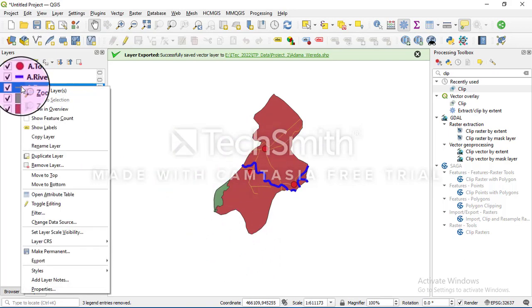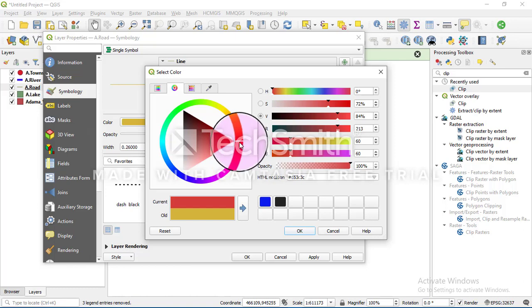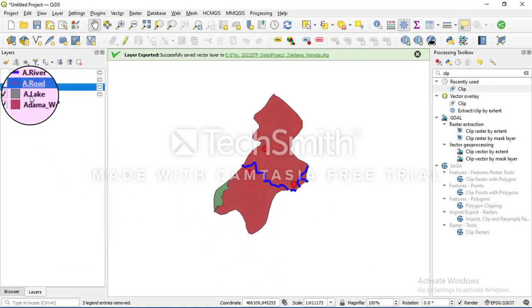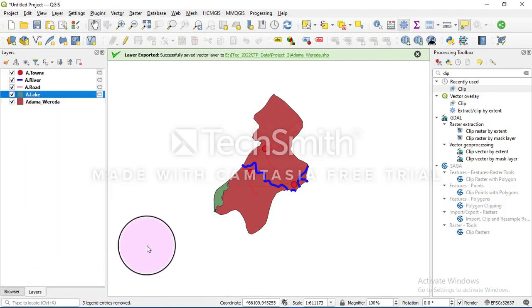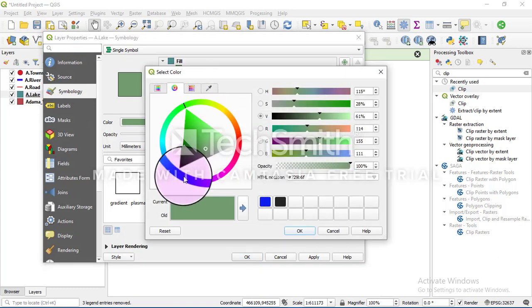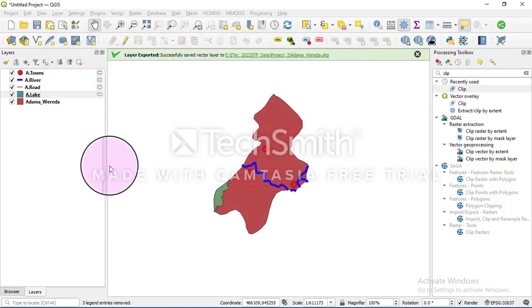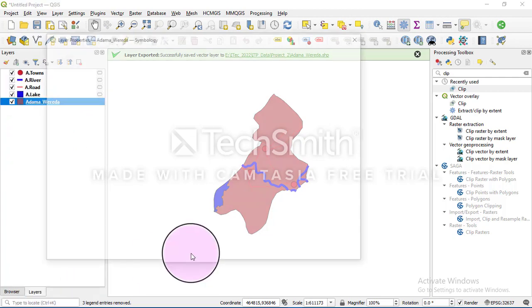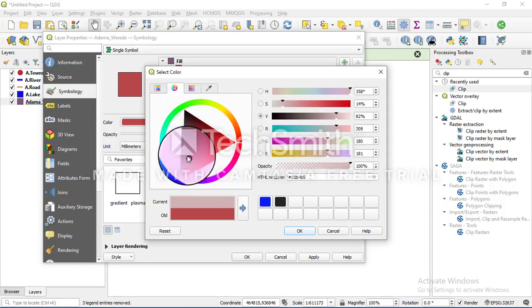Yes, and what should be red? Here should be red. And the lake, it should be blue again, like that of the river. Okay, and this one should be some other color in order to make the road readable.